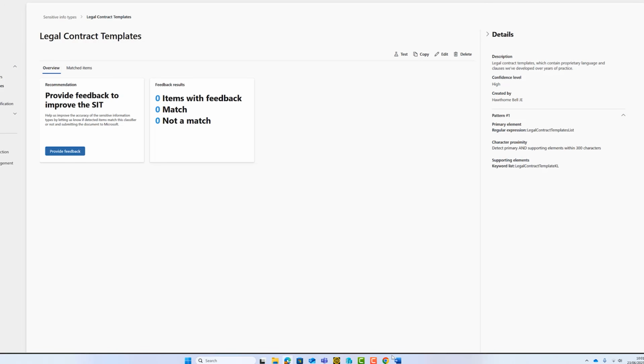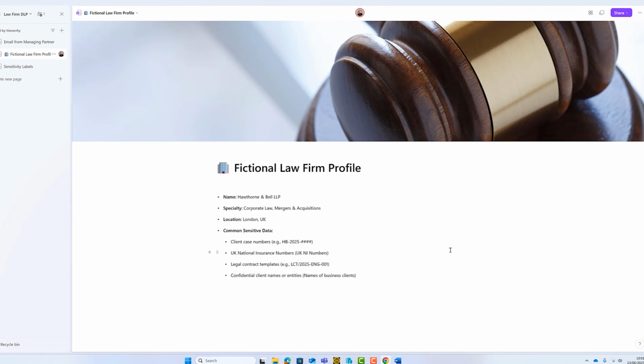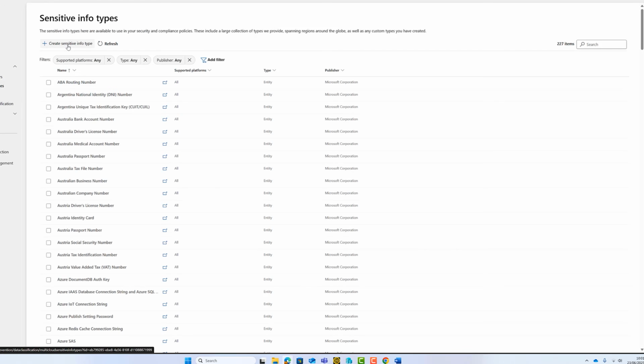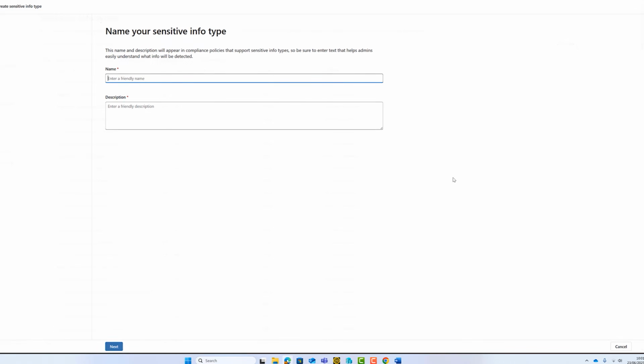Okay, the next thing we're trying to protect, if we go back to our law firm profile, there's some confidential client names. So we're obviously not going to do these as a regular expression. How we would do these, if I go back to sensitive information types, is let's create a new sensitive information type. We will give this a name, confidential client names. We'll also give it a description, something like that.